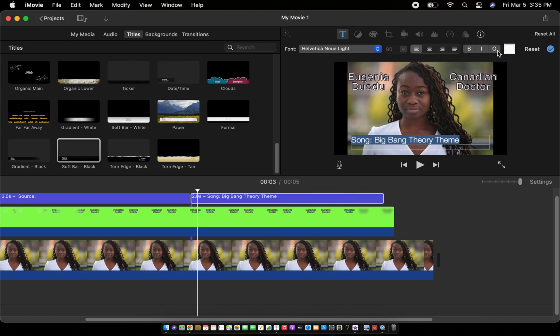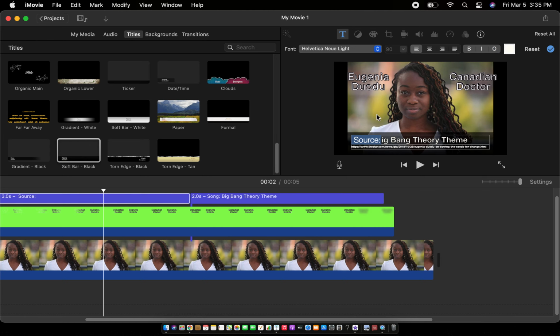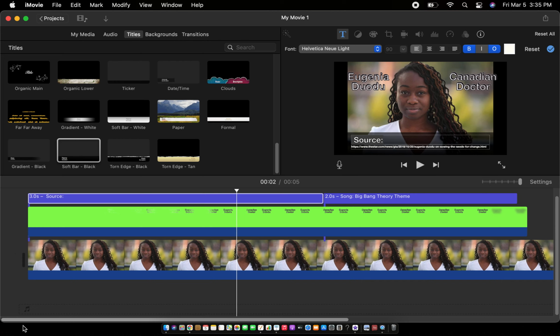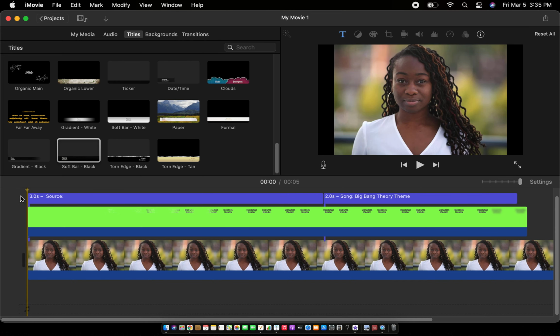Again, I really like doing the outline, so in the text, just hit the little O, and I like to make it bold as well. You can do that for the other one here. Do the outline and bold. Oh, wonderful. Now, as I said before, you could do multiple edits to the same video simply by exporting it. But let's pretend that I'm all finished.